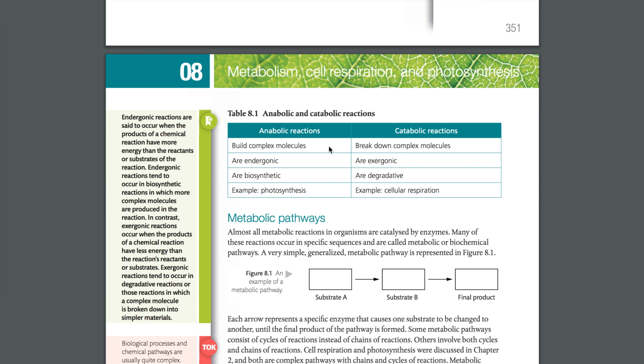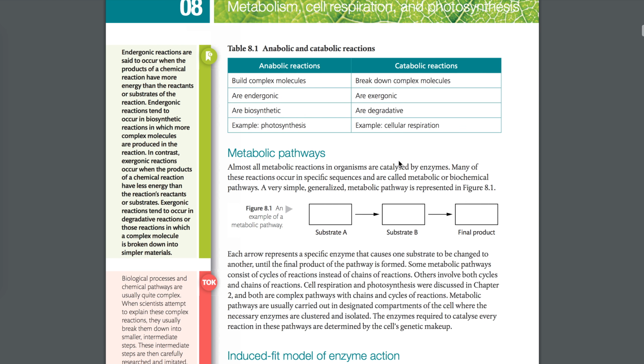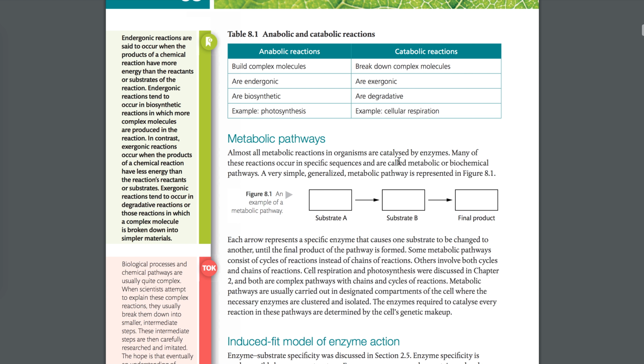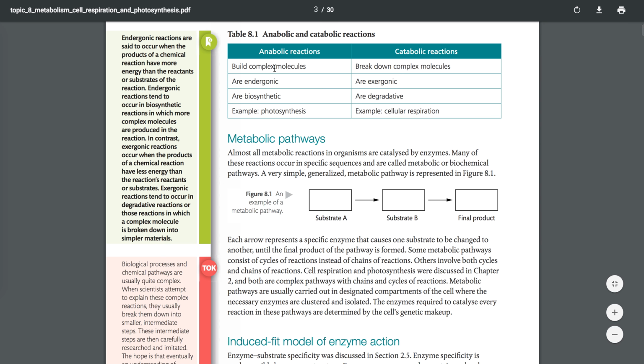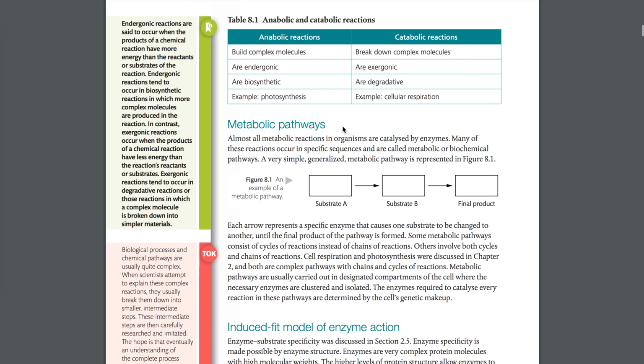One builds complex molecules and the other one breaks them down. One's endergonic and the other is exergonic. Endergonic requires an input of energy, whereas exergonic you get energy out of, so it produces energy. Looking at that table and writing it down and understanding that and having that as a base is kind of expected at this level.